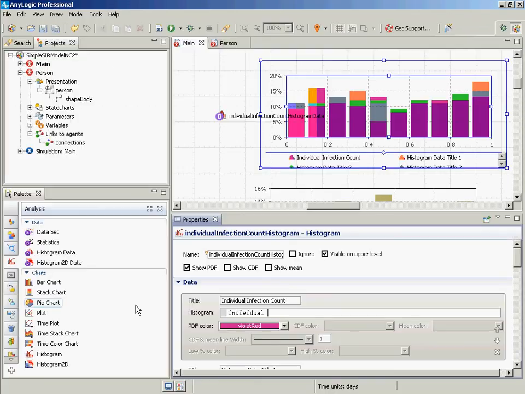Okay. So let's go to the weekly reporting event. We're going to need to go to that new variable we created, which is the individual infection count report, and we're going to need to tell it to reset itself. So this is in the code here.